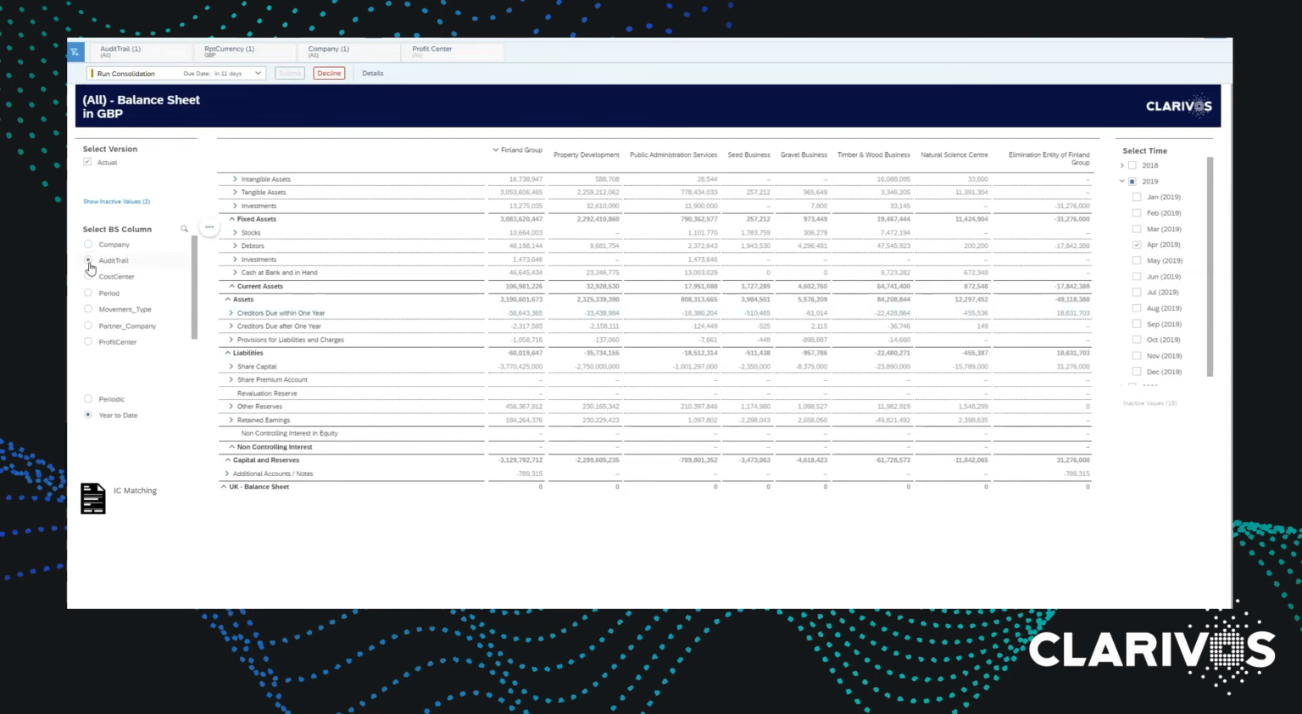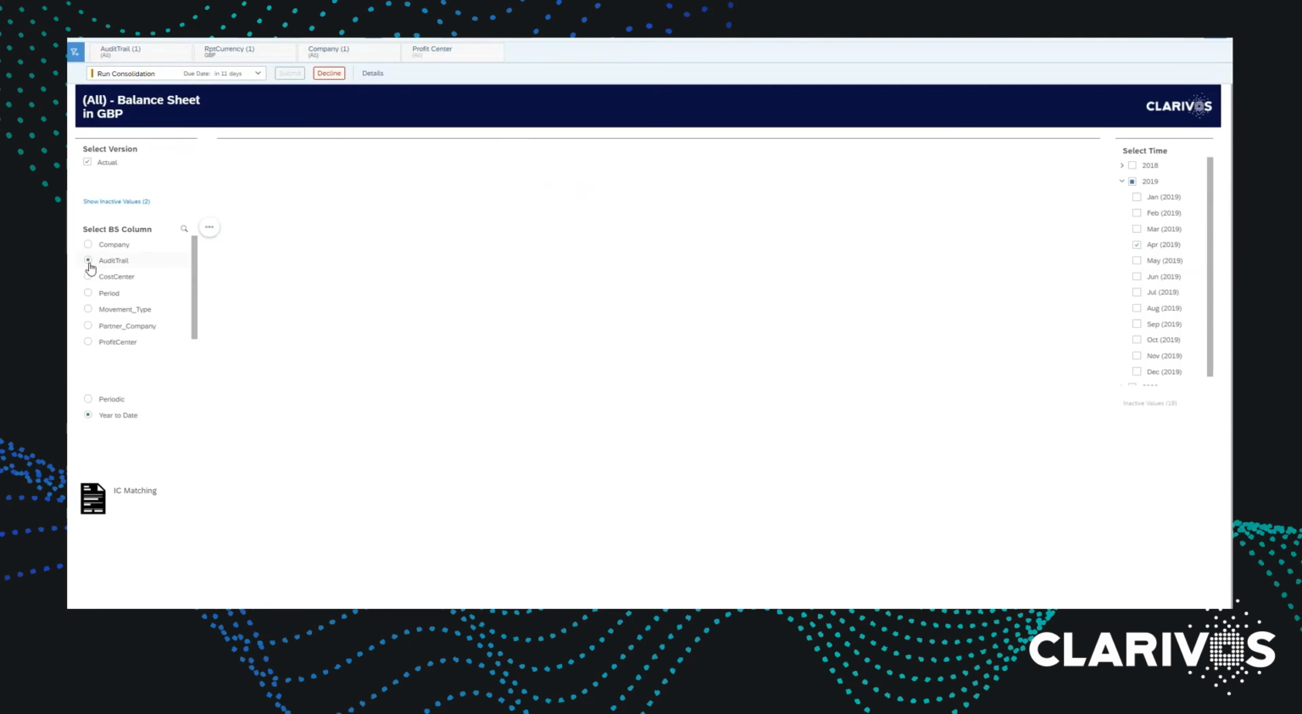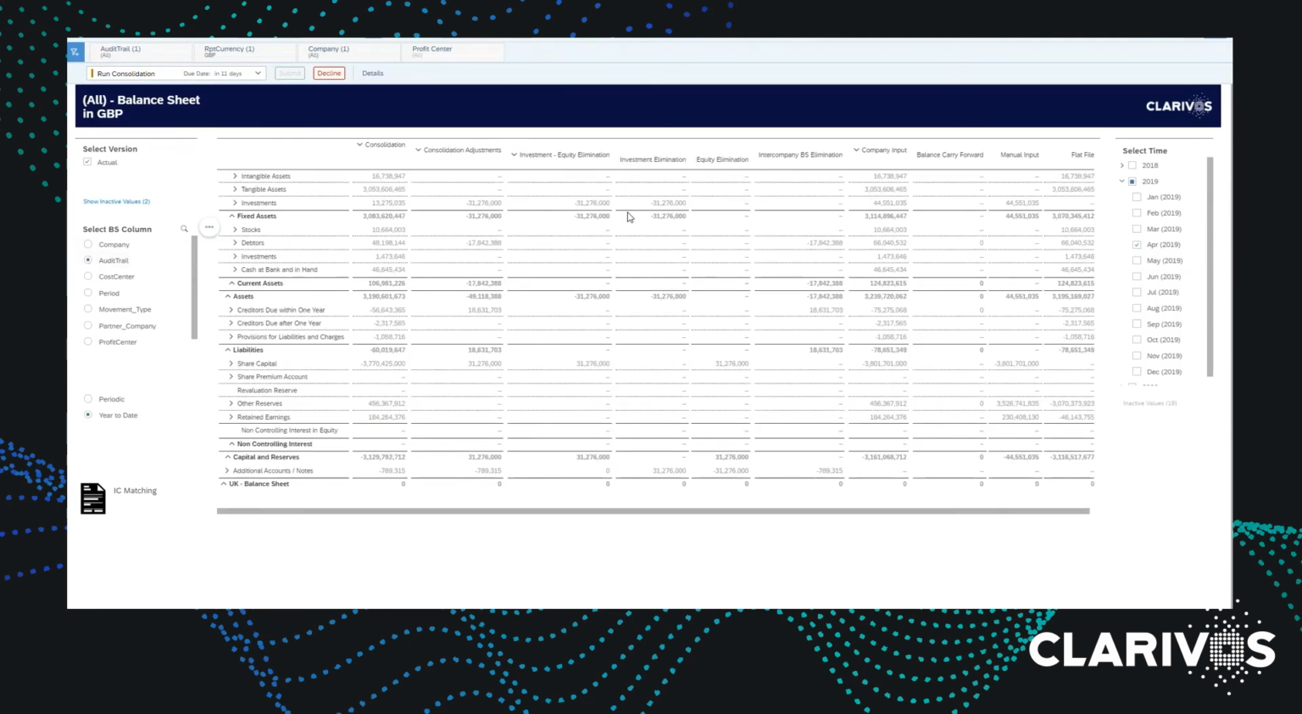I can also look at this by audit trail. So this actually shows me all the consolidation postings. So at the right hand side, we start with the local data. So the local data has been flat filed in this case. Then we have a manual input. So someone's posted a journal to make a local adjustment.